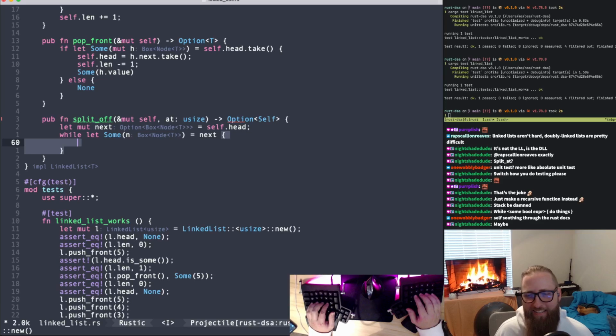Self-soothing through the Rust docs. That's true. Once I see it written out, I'm just like, okay, my anxiety can calm down. All right. While let some n equals next.